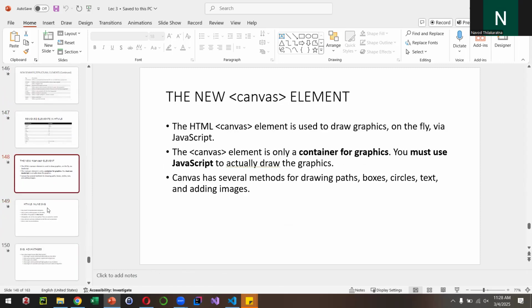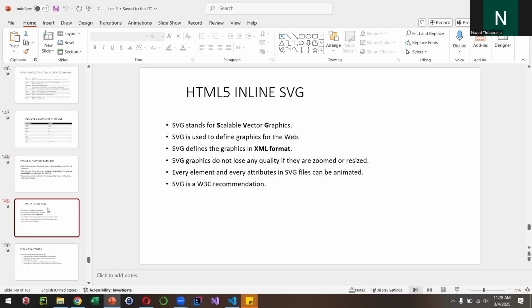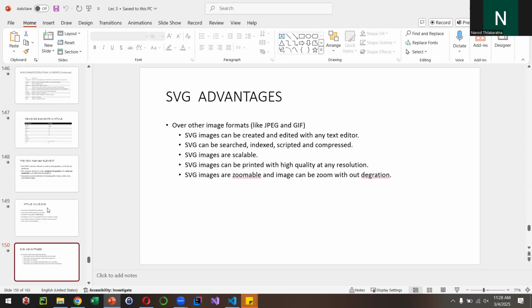HTML canvas, so it's like an element you use to draw graphics. That means basically you can even create games, and also SVG, that means scalable vector graphics. So remember that thing.